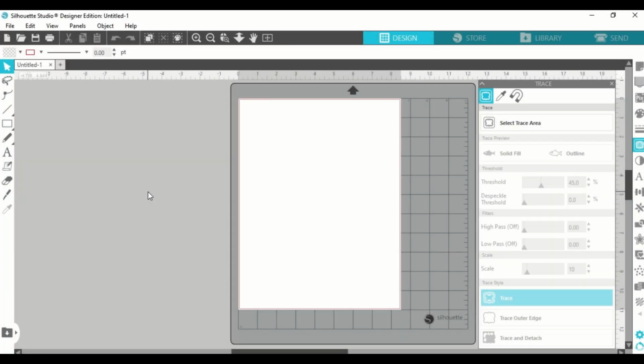Hello, today is a little bit of a different view from the Silhouette Studio. I do have the designer edition, but I did want to show you that you can print and cut images. So, if we're looking at a blank slate, you can do this within just a normal Silhouette Studio. It does not have to be the designer edition.